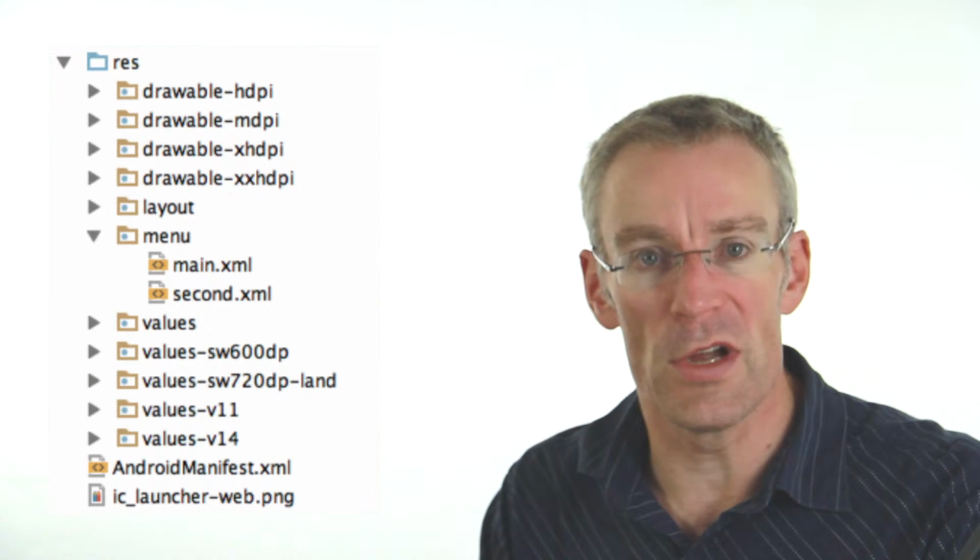We build our menu structure using an XML file. In the res folder, you'll see a folder called menu. This folder contains each of our menu structures. You must make sure that each file has a clear name which describes its usage.